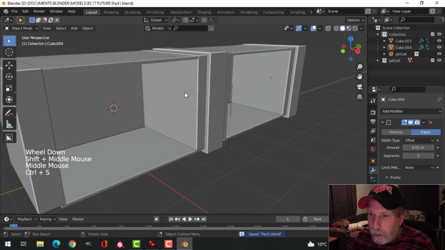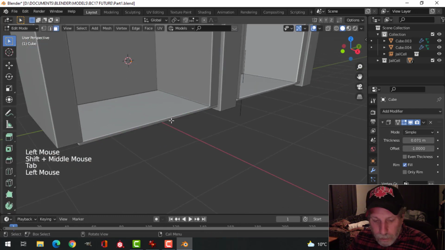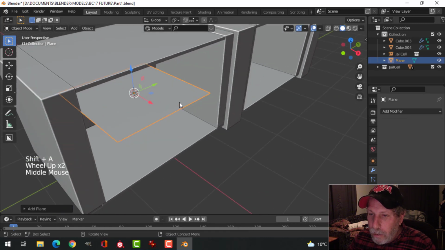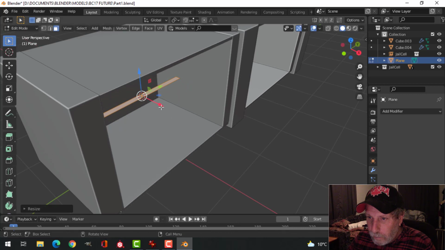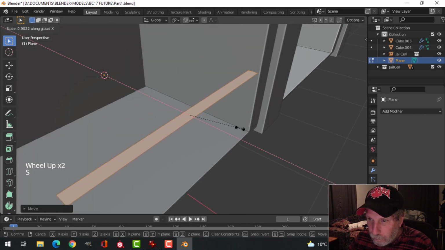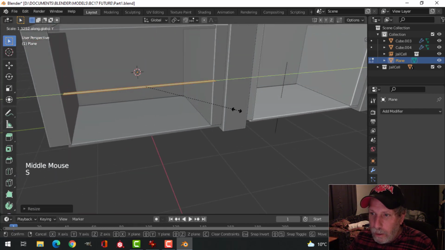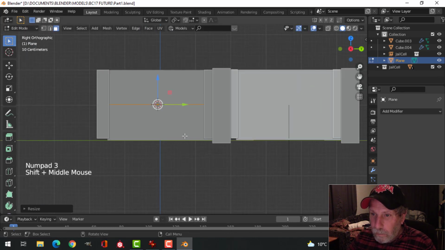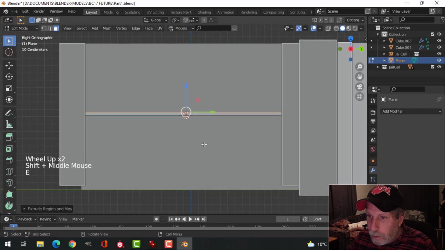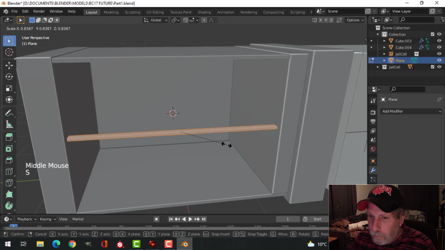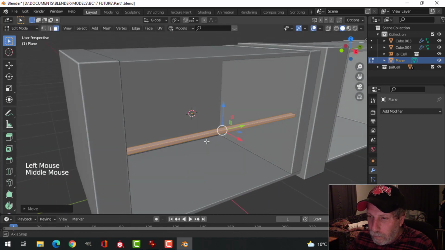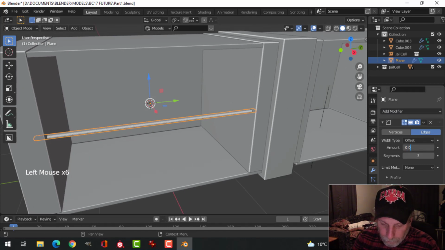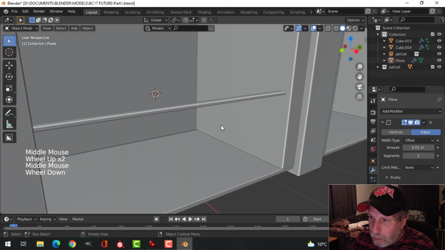Okay. Let's come back to this here. We're going to bring in a plane and make some bars. Scale in the X, and pull it out here. Scale it in the Y, S Y. Let's extrude it, E, and pull it up a little bit. We're going to put a bevel on that as well. Don't worry about smoothness right now.